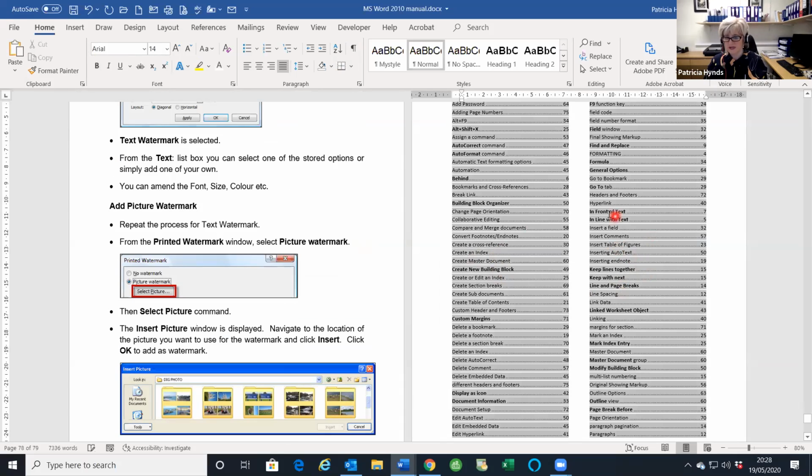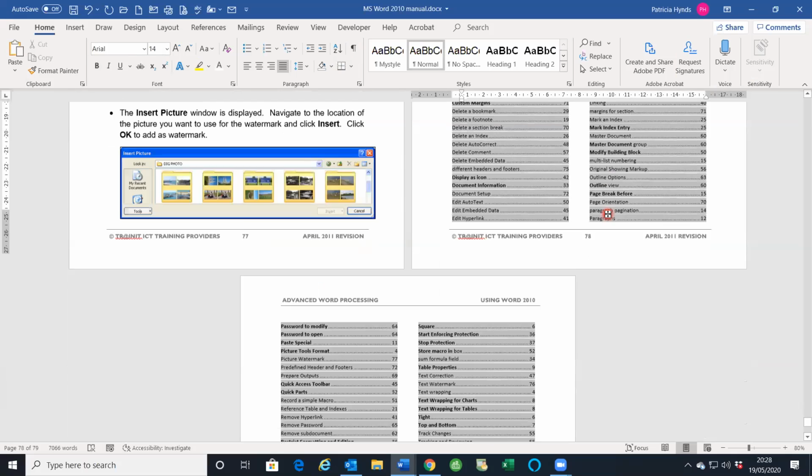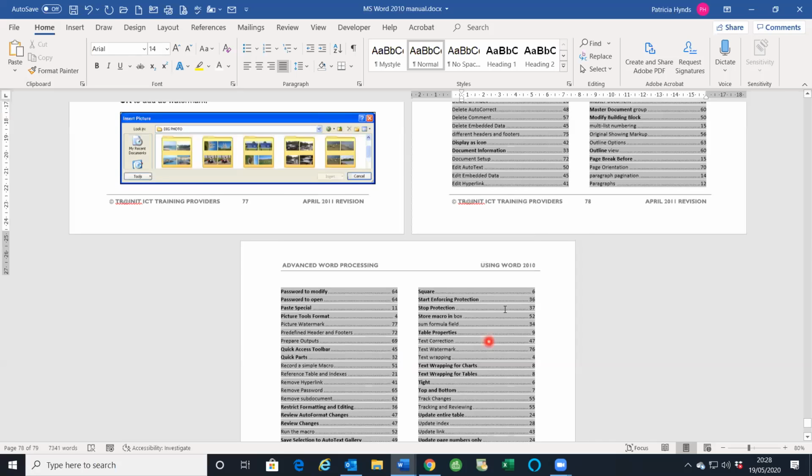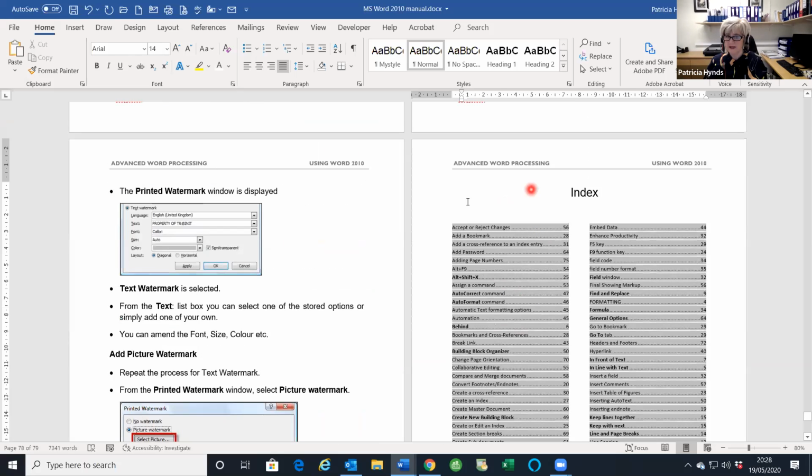So I've just pressed F9. And what I highlight there is separate. Do you see where I'm highlighting? Separate header and footer. Now, I'm going to go back a step. I'm going to literally delete this index so you can see how it's actually inserted.